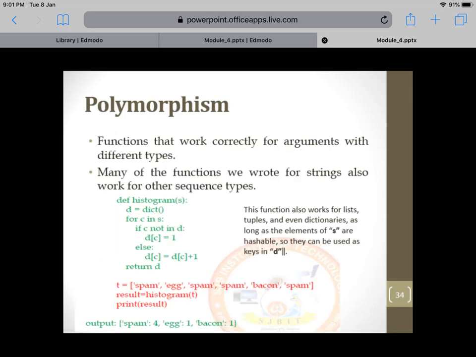Polymorphism: one function is defined but can be used for multiple other types. We wrote strings that also work for both sequence types. This is a histogram which you have written, but this referred to sequence types. This refers to both integers as well as strings, lines as well as strings.